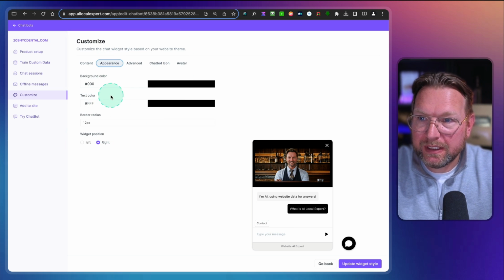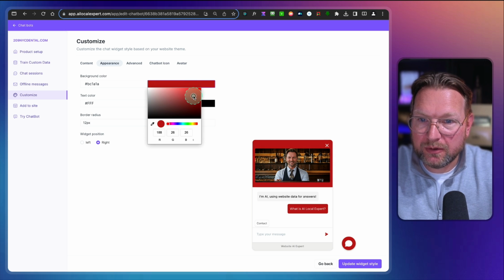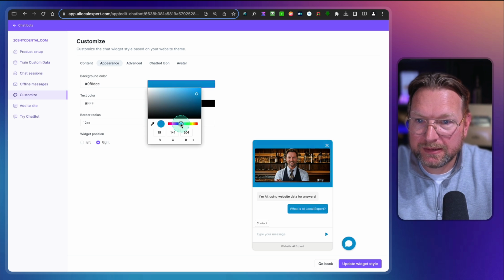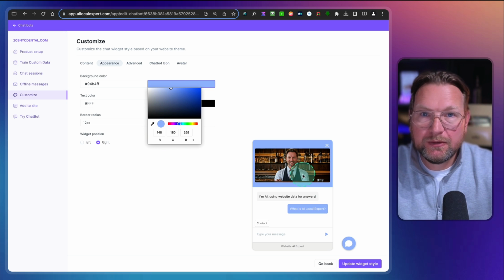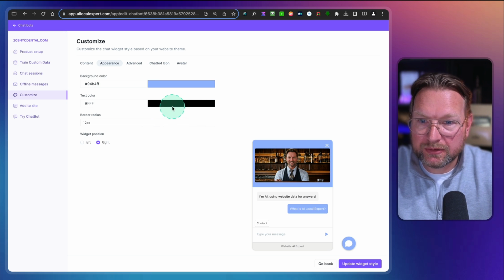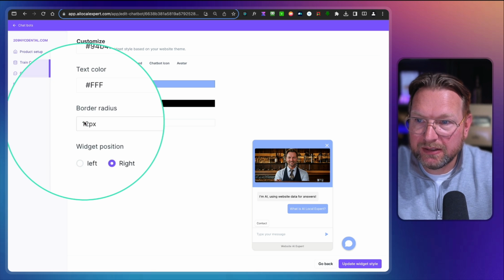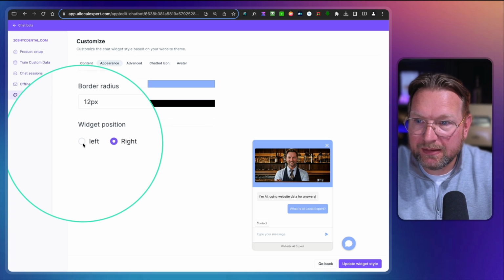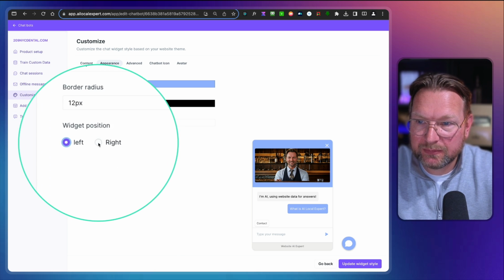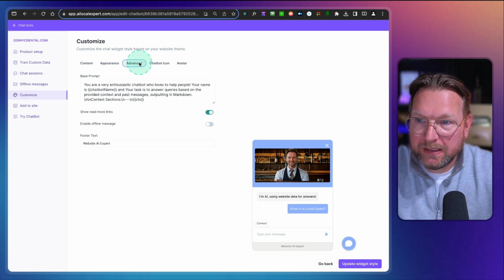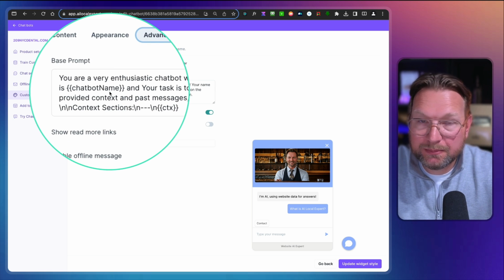So in the appearance here, you can choose the background color. So you can match this to any brand. So if your dentist has a more brown color, for example, or blue, let's make it more blue in dentist here, you can change that to match your website colors. Also the text color, you can change that in here, the border radius, if you'd like to have that. Also the widget position, so you can change this from left to right. In the advanced section here, you can do a base prompt.